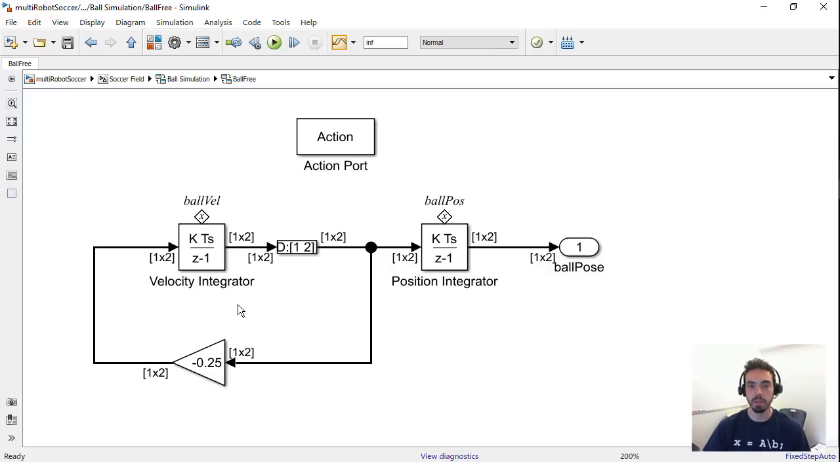So what you're really saying is when you kick the ball or when the ball comes loose, you're going to assign it an initial velocity. That velocity is slowly going to decrease because of that damping coefficient that we've put in the dynamic system.